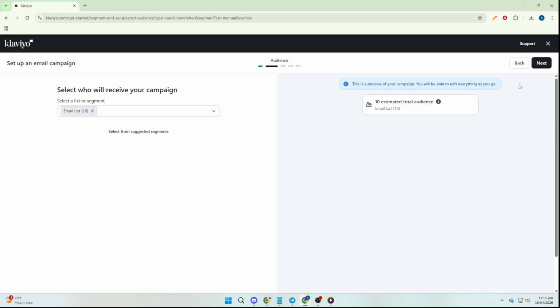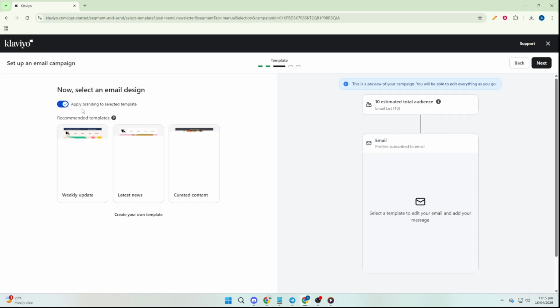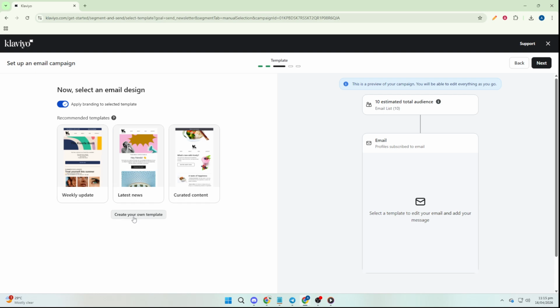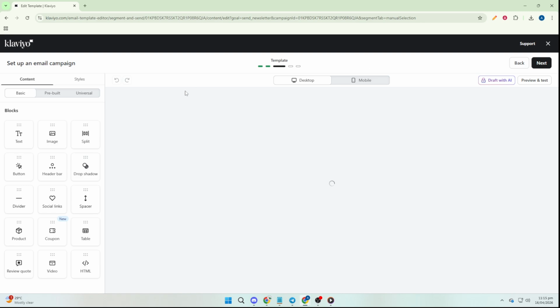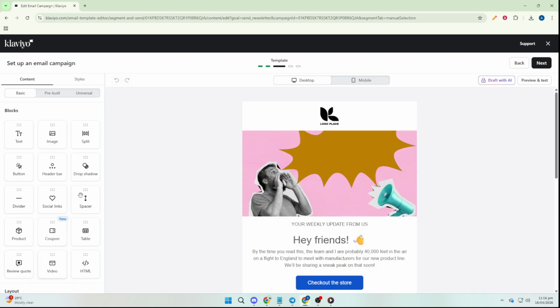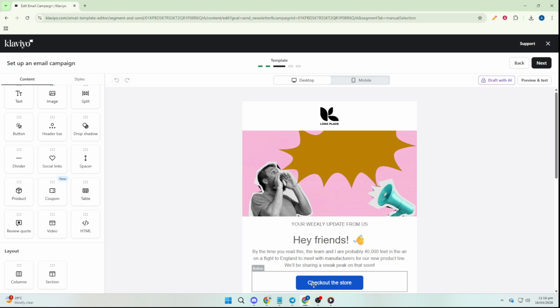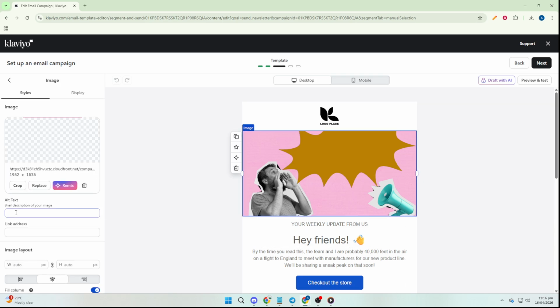Next, select or create your email template. You can grab a pre-built layout for speed, or create a new template from scratch. Use the drag and drop editor to add text, images, and buttons, and make sure your design is easy to scan on mobile. Keep copy concise, use clear calls to action, and double check that images have descriptive alt text. When you're happy, save and continue.